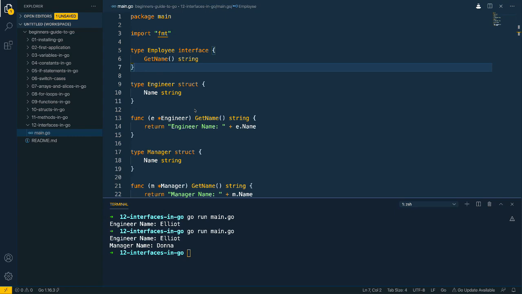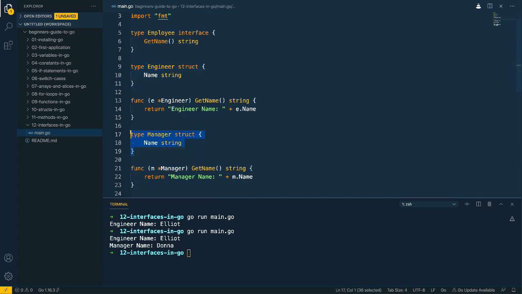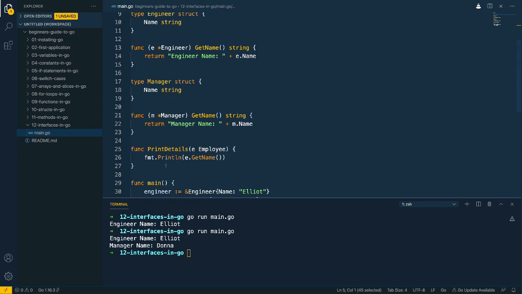Cool, so that's all we're going to cover within this video. Now, just to recap, in this video, we've looked at how we can define interfaces within Go. We've then looked at how we could define multiple different types of structs. So we've implemented the engineer struct and the manager struct, which effectively adhere to this contract or this interface that we have defined at the top here. We've then seen an example of how we can use this in practice by defining the printDetails function, which takes in anything that satisfies this employee interface, and then we call the .getName method off of that object.